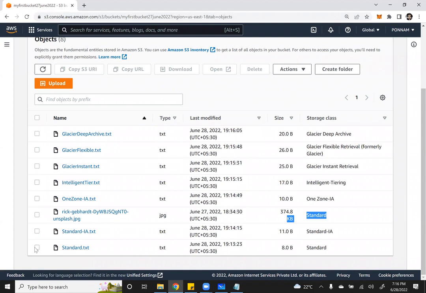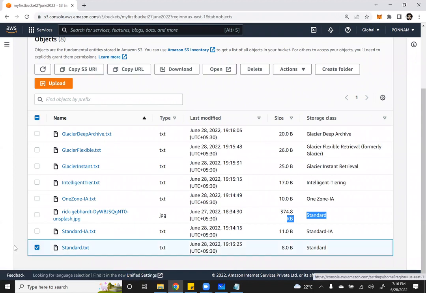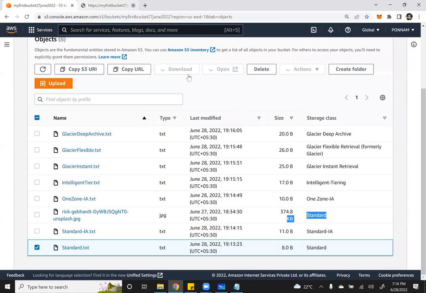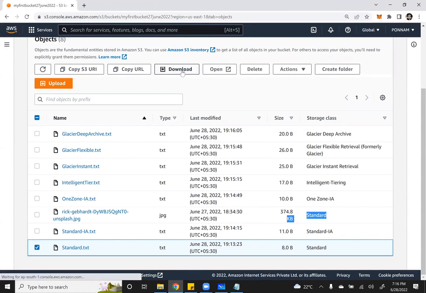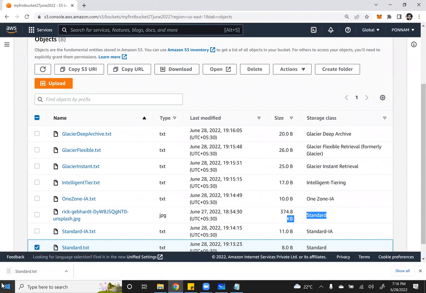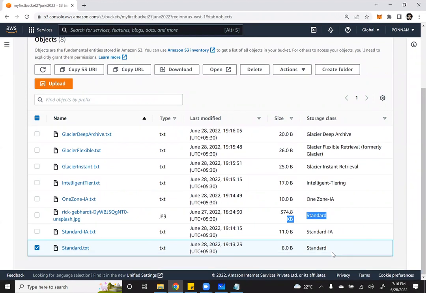First, let me select the standard storage class. If I select the standard storage class, I got the open button, right? If I click on open, the file will open. I can see the object. I can access the object. Once I see some data, it means the object is accessible, right? Or you can check in a different way by clicking on download. If it is downloaded, I can say that the object is available for immediate access.